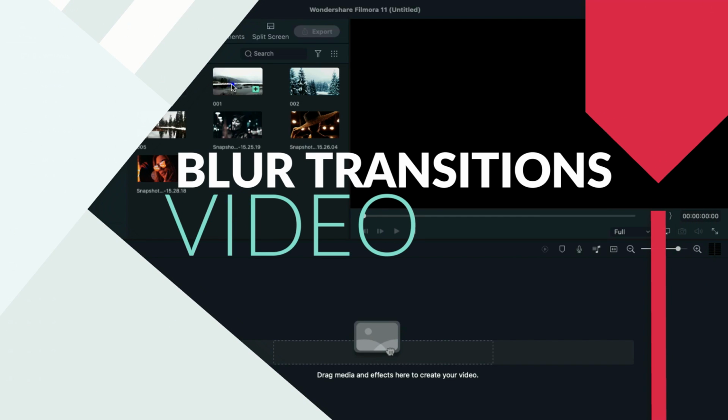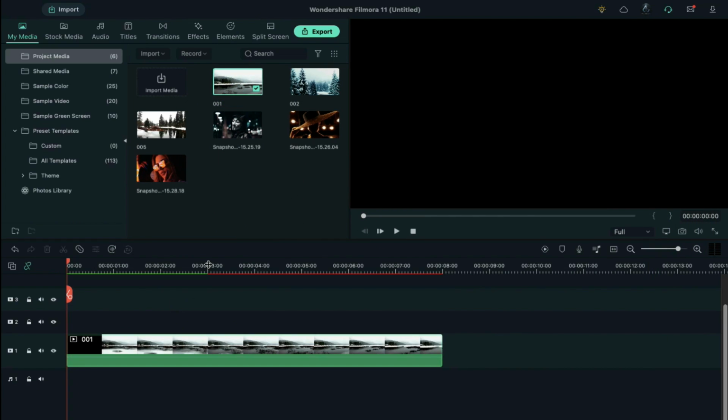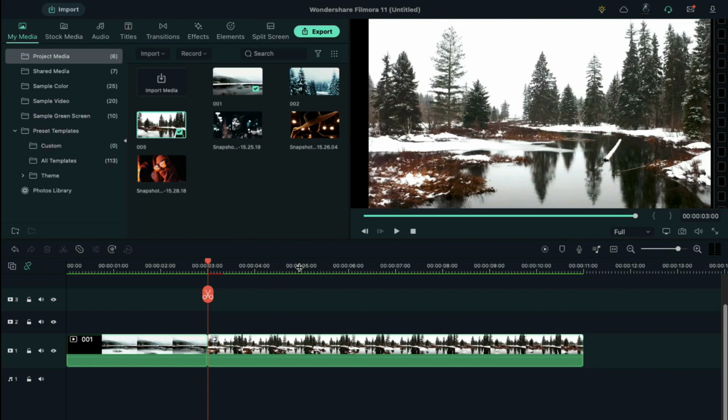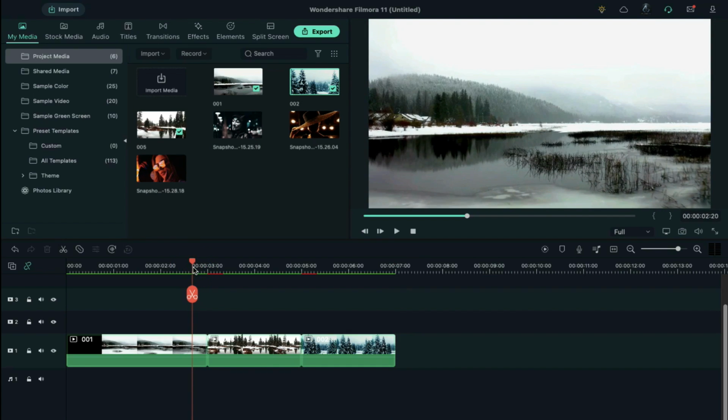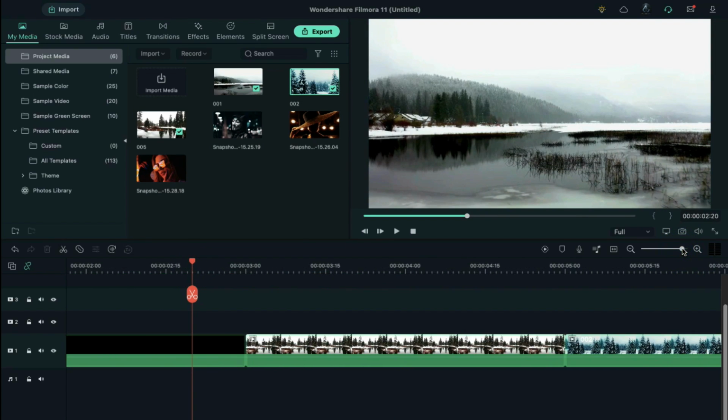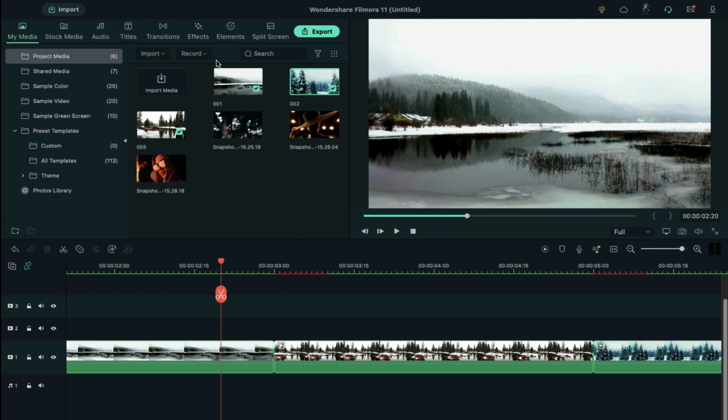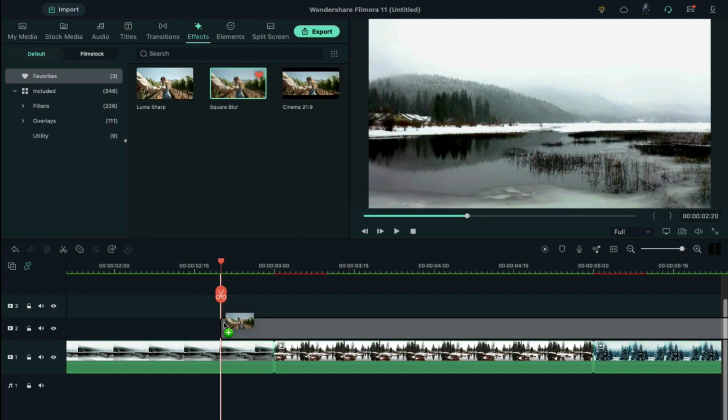First, drop your video clip on the timeline and split it at 3 seconds. Drop the rest of the clips on the same track, place the playhead at 2 seconds and 20th frame, zoom in on the timeline, go to the effect and drag the square blur effect at the playhead position.